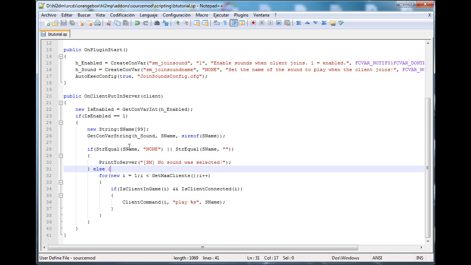So if the string does not equal none or does not equal nothing, then we want to do a for loop. So for new i equals 1, i until GetMaxClients. Now GetMaxClients is going to return an integer value of how many clients the server can handle. Now that number is defined in SourceMod, in one of the SourceMod libraries. So you cannot change that, I believe. I'm not sure though. But yeah, it's gonna return that integer, and I believe it's like 94 or something like that.